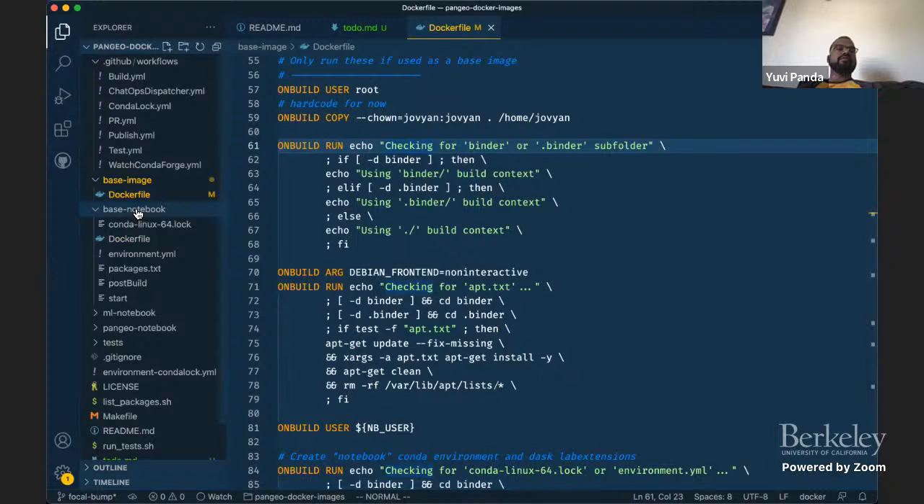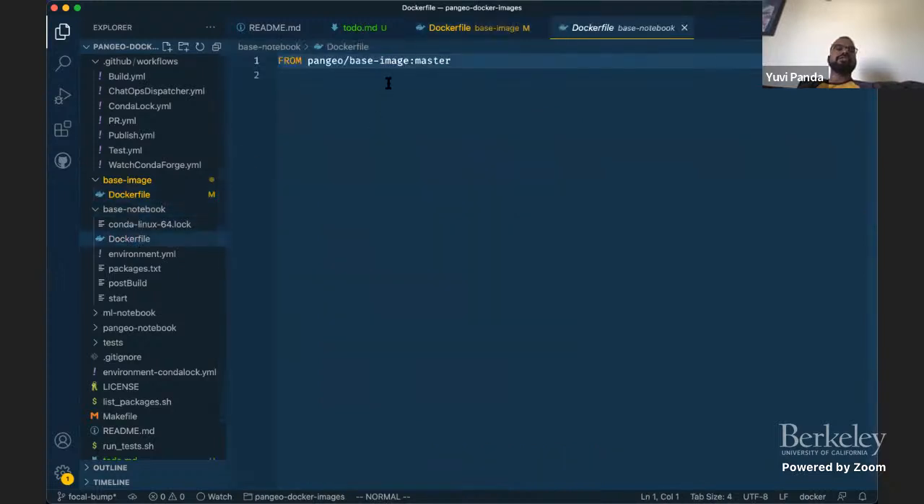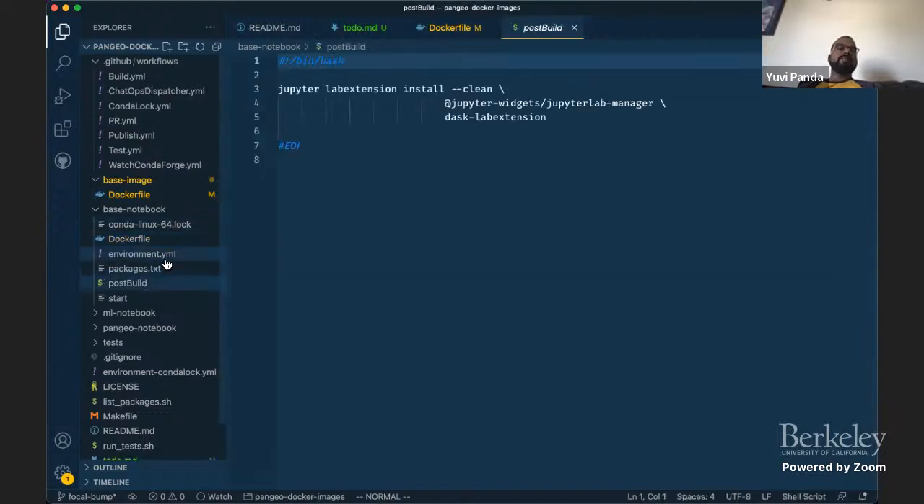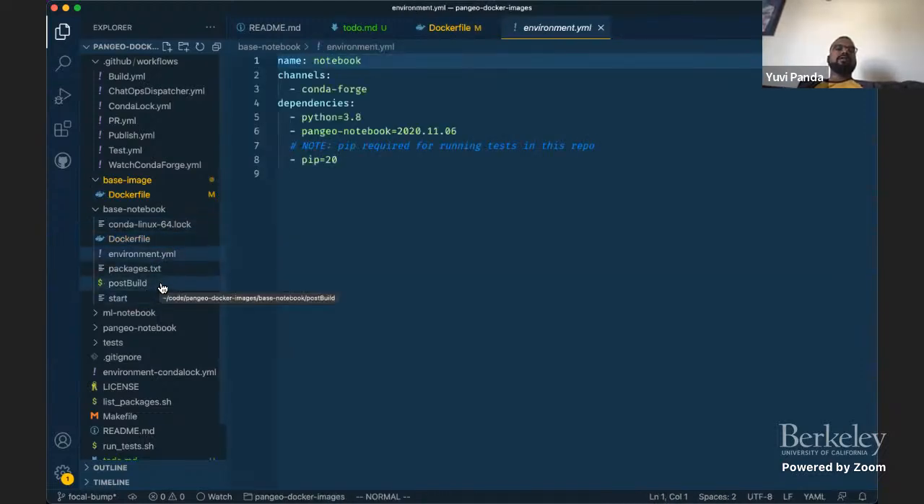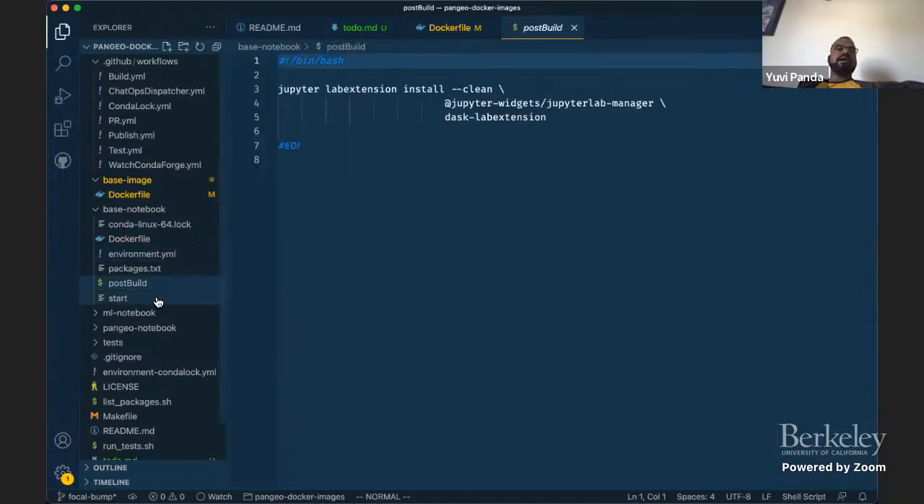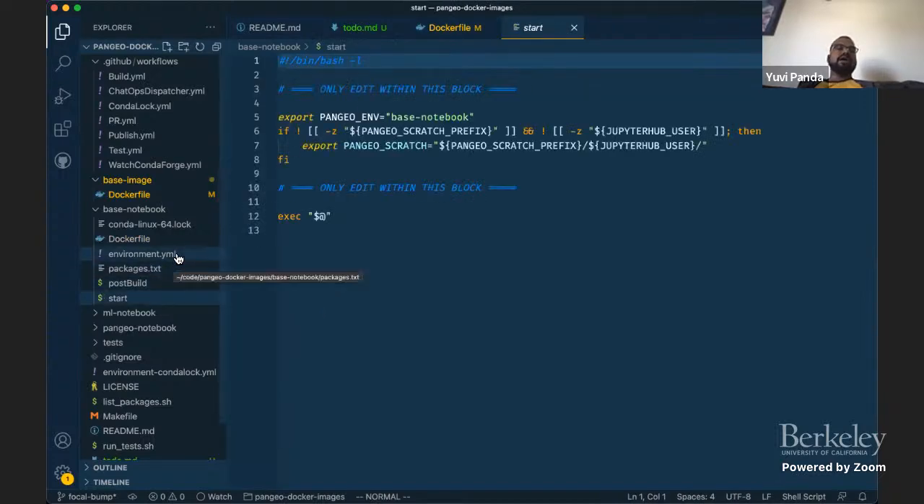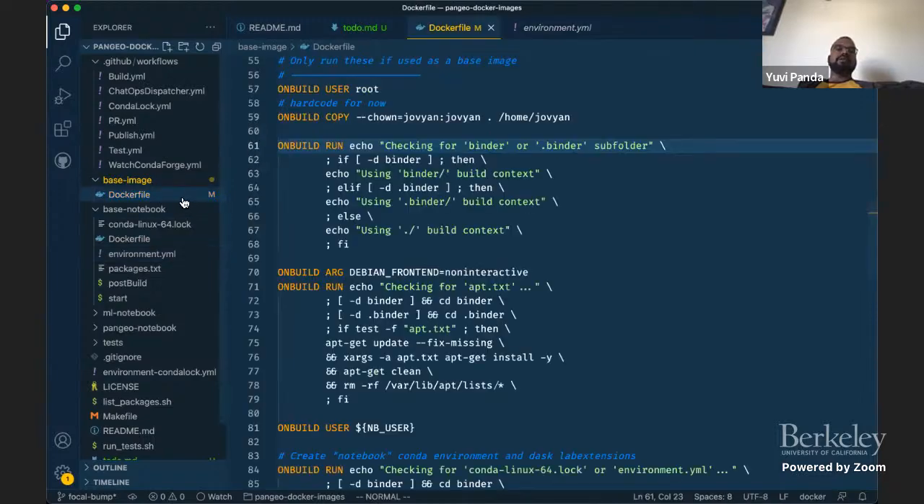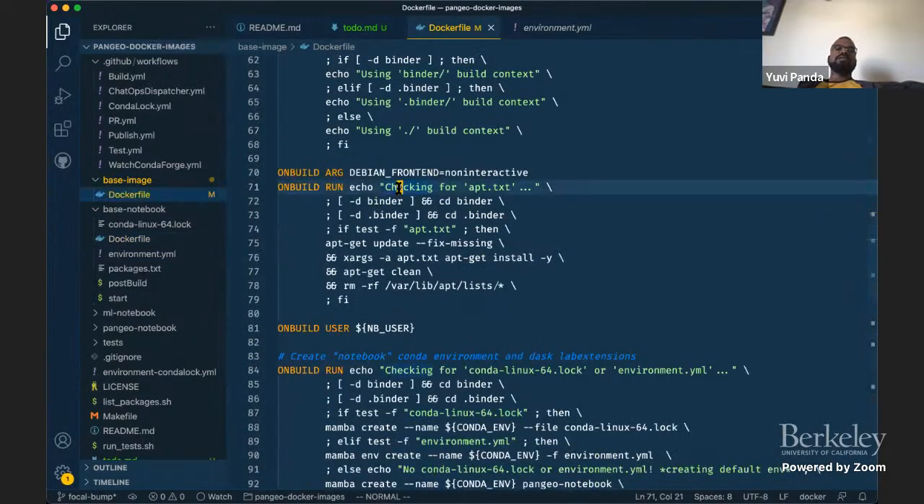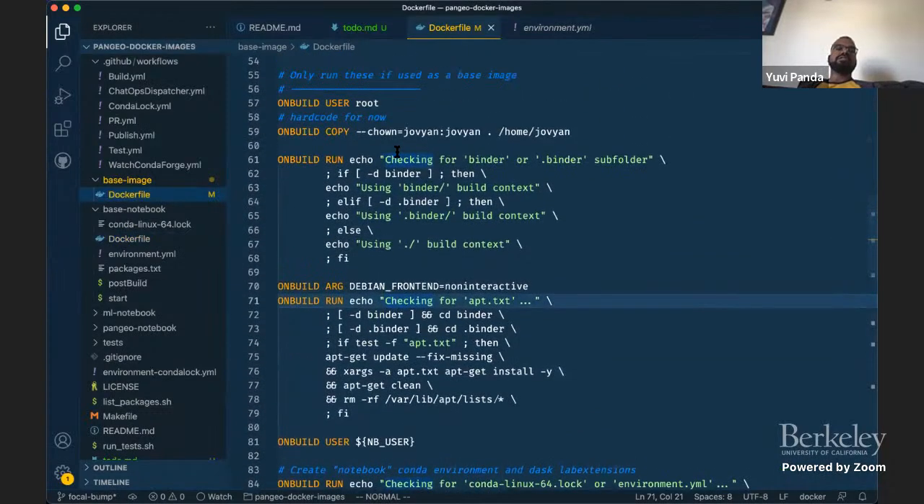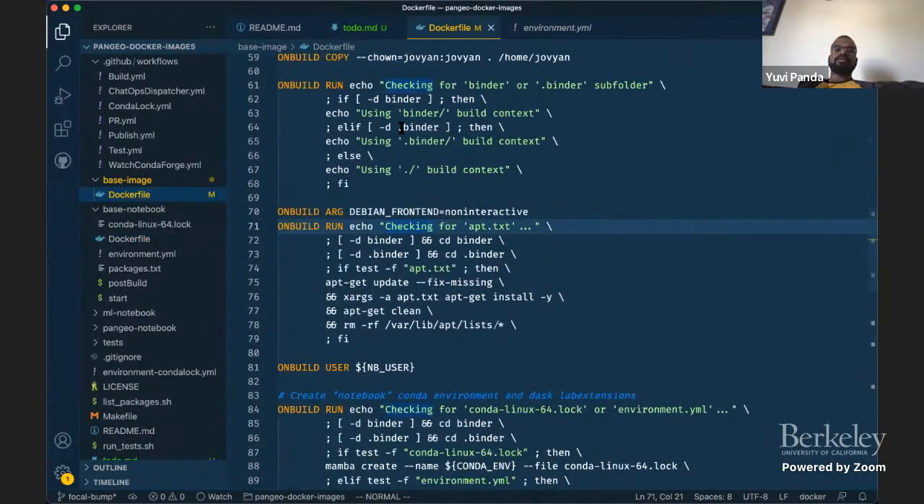If you look at base notebook, which is inherited, if you look at the Dockerfile here, it just inherits from the base image, right? So basically, all we do is that, and then we add an environment.yaml file, or a post build file and whatnot, and they just are picked up because we have all of this code. So this piece of code is all just bash. It's not particularly complex bash, but I hate bash for scripting, but that's what we have here. It's all right.